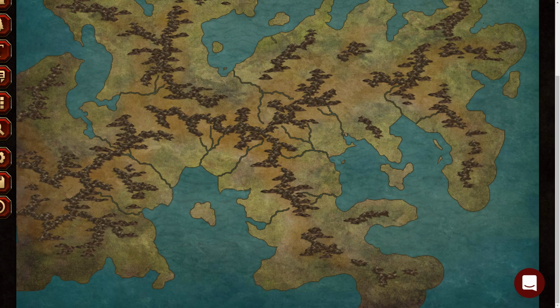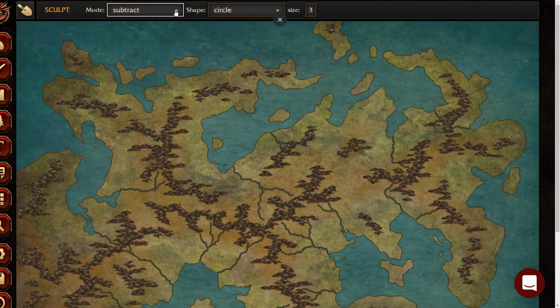All right. For Inkarnate, I'm running it in a browser. I just hit F11 to go full size on it. Actually, I made a mistake there. Let's go ahead and fix that. Yeah, right there. Let's go ahead and hit subtract.